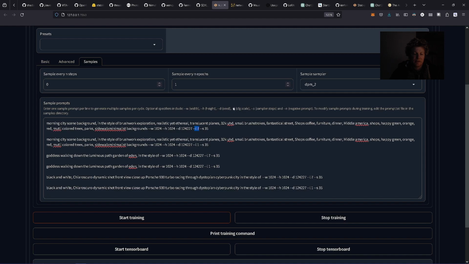L stands for the CFG scale, which is classifier free guidance. This is essentially how strong your prompt is weighted on the diffusion model. So a higher number will tell the model to follow the prompt more. A lower number will tell the model to follow the prompt less, or have less influence, essentially.